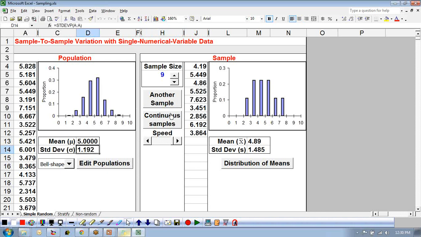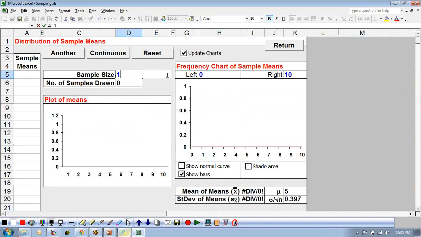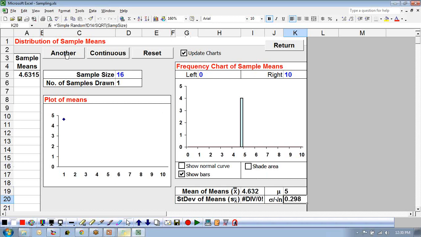To see if that's actually true, I can go to the distribution of means and just start sampling. Instead of 9, let me do 16. It's a little bit bigger, so now it should be divided by 4. So this is my postulated distribution. I say whatever the underlying distribution is, my distribution of x bar, or of the means, will have a mean of 5 and a standard deviation of 0.3, which is 1.2 divided by the square root of 16, which is 4.